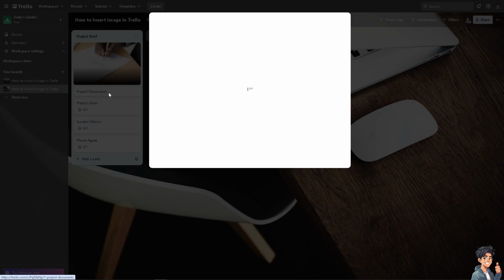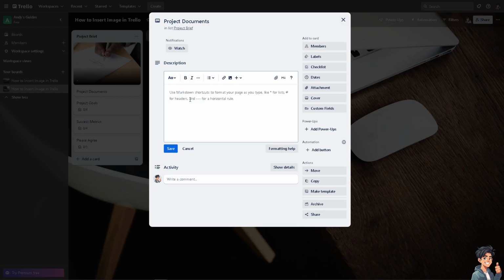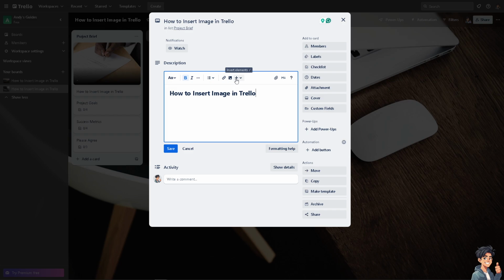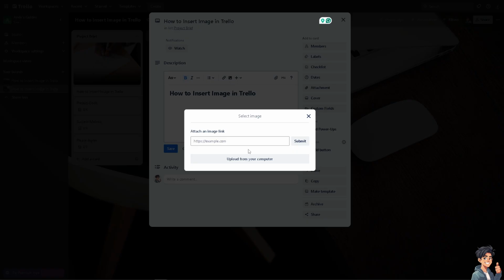now once the card has been created, I'm going to rename this one as this. I'm going to insert some text here. Now you see there is an option that says insert or image. When you click that, you have multiple options.